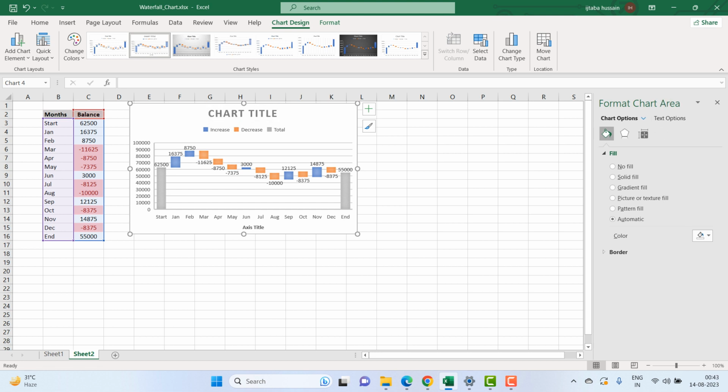That was all for this chart, the waterfall chart.